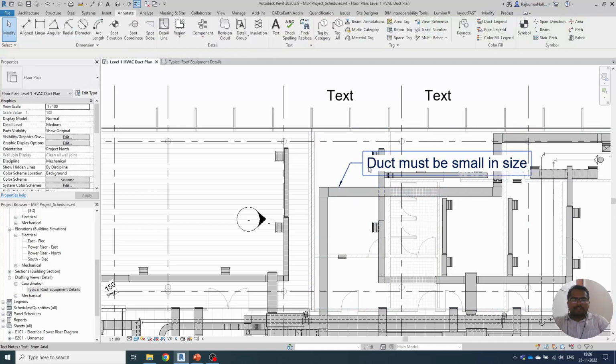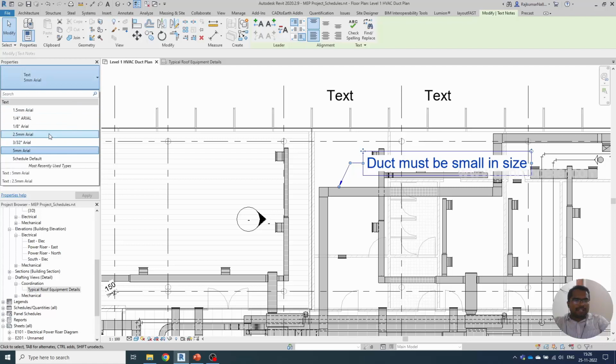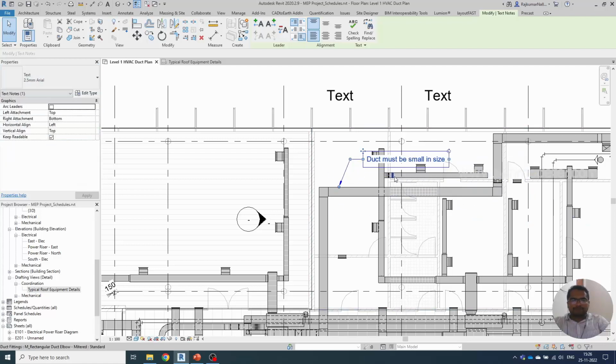The text size looks bigger, so we'll be able to change their size as per the required standards like this. And you will be able to stretch it, this position, and you'll be able to change it like this. You'll be able to use the grip and you can move it wherever you need it like this.